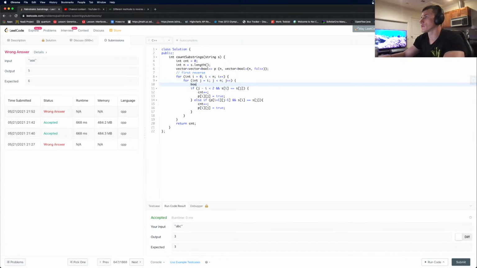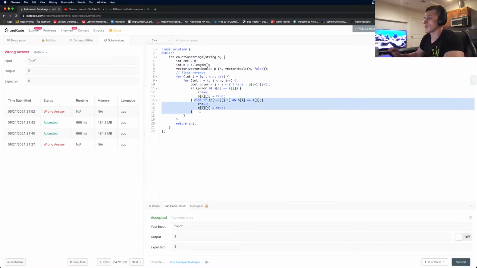Actually, we can save a little bit. We can save bool prior equals, so j minus i less than 2, true, otherwise dp[i][j], and then we have just one prior and s[i] equals s[j], this thing, right?